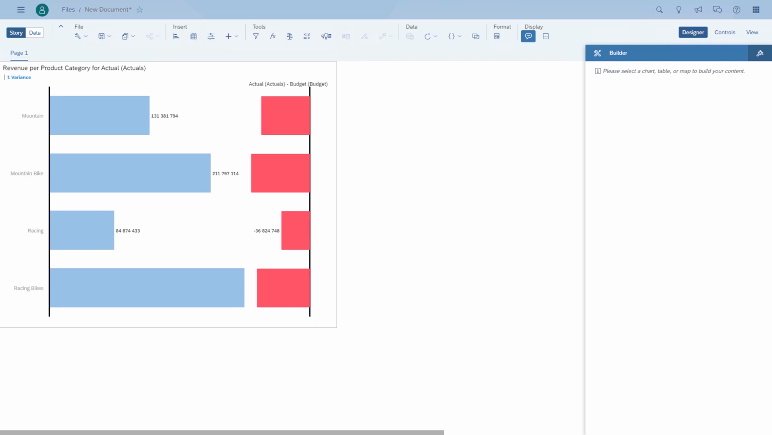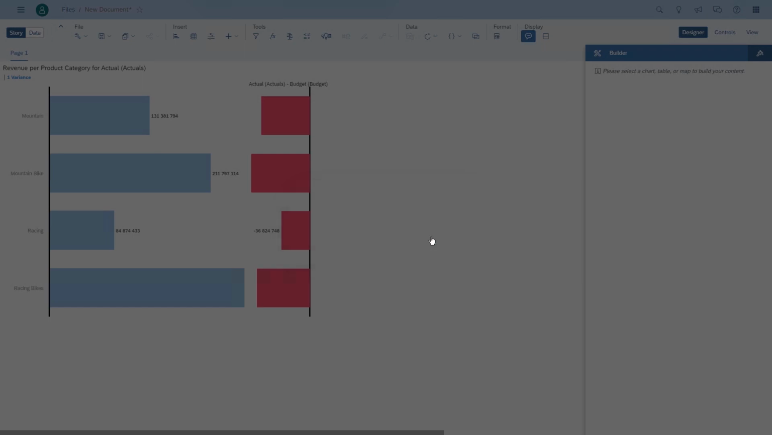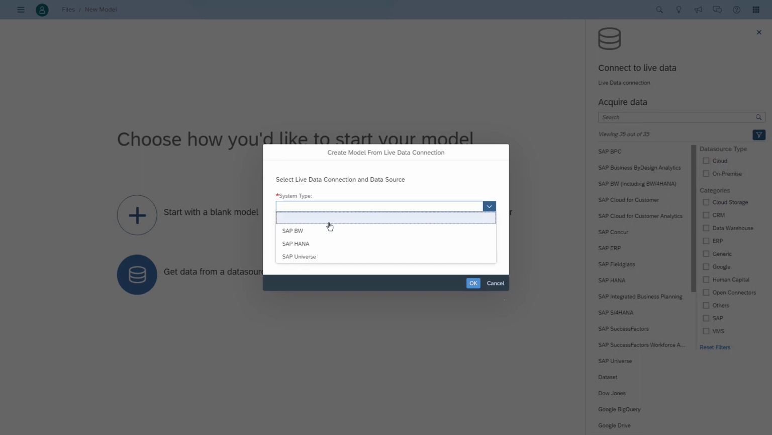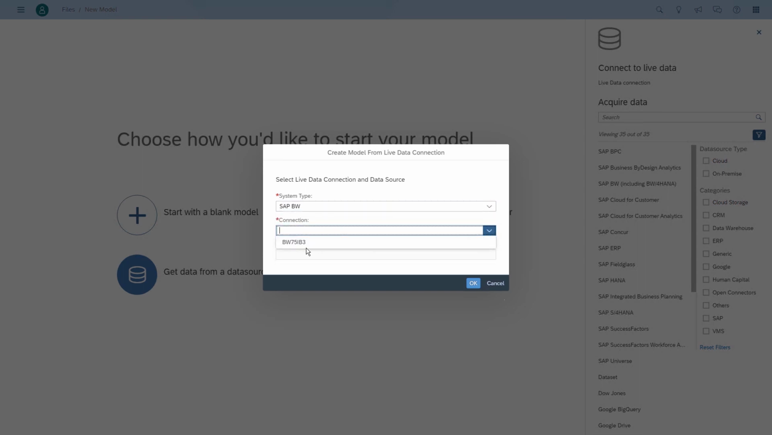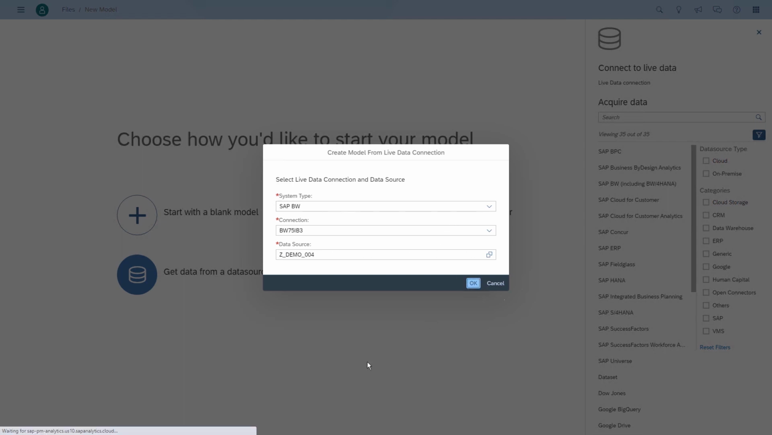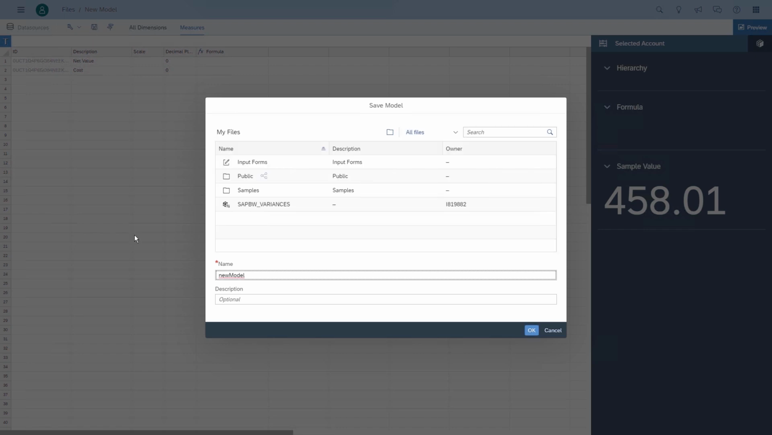Now as a last option, we're going to take a look at variances over time. For that, we're going to quickly create a new model with a BW query that also has time characteristics, such as the calendar months and the calendar day inside of the BW query. And then we're going to take a look at how we can use that time characteristic to create the variance. So we quickly then save the model.